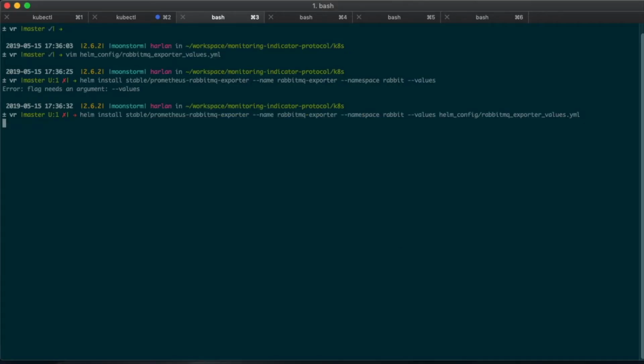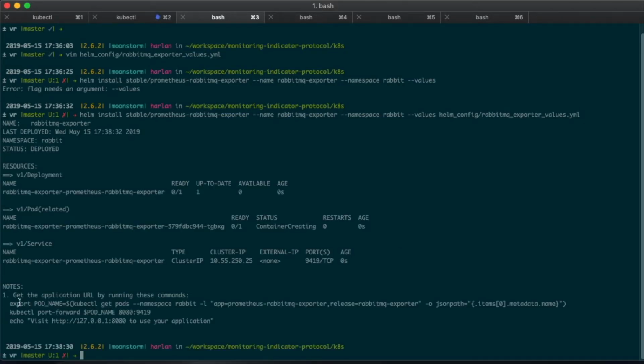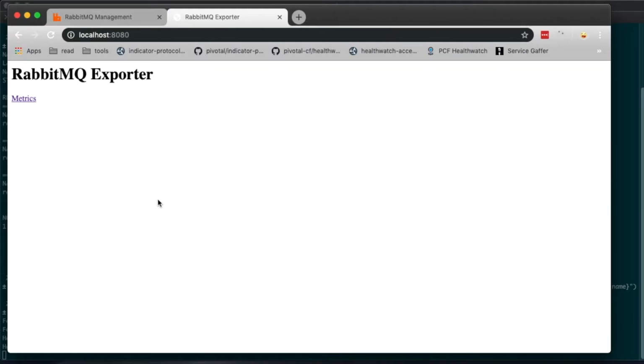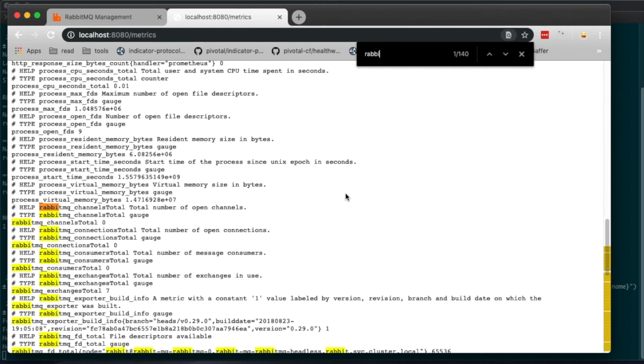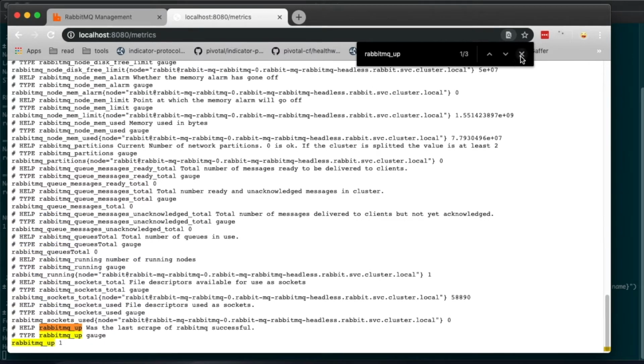After we get RabbitMQ up, we're going to install its Prometheus Exporter, which will make metrics from RabbitMQ available in Prometheus format. Here we see all the metrics available to Prometheus. RabbitMQ up specifically is at 1, which means that the exporter was able to successfully scrape RabbitMQ.